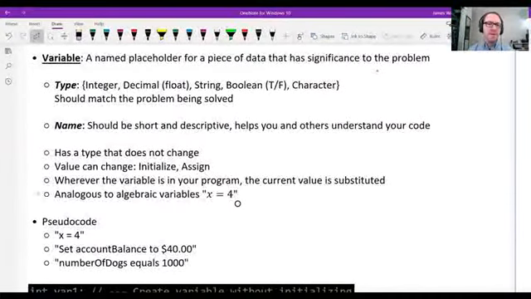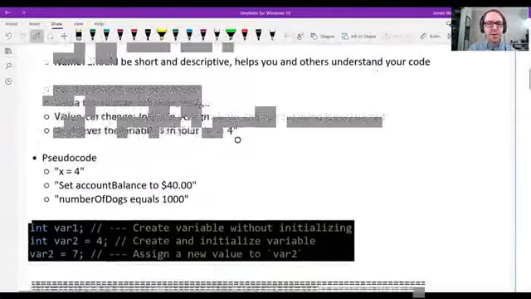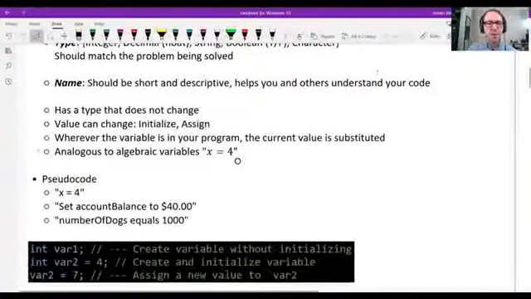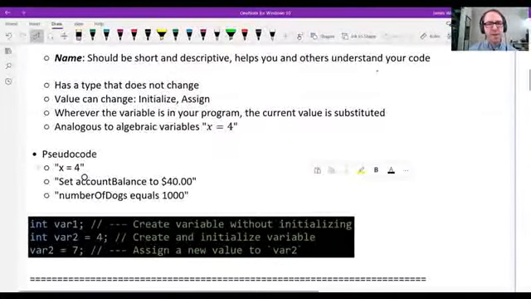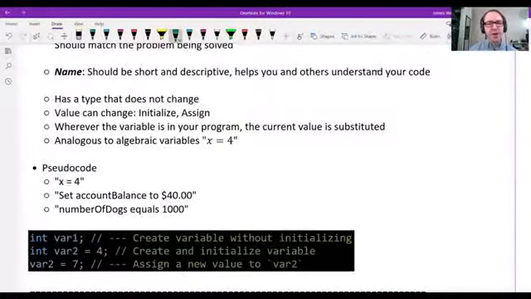You should name your variables something short and descriptive that's going to help yourself and others understand your code. Also, an important point is that once you set the data type of a variable, that type doesn't change in C++. In some other dynamically typed languages like Python or MATLAB, the type can change, but not in this class. And so this value can change over time.